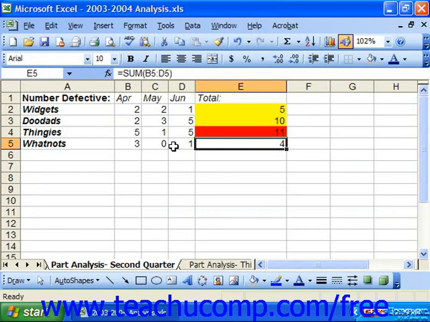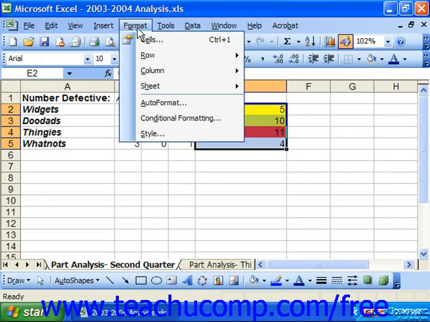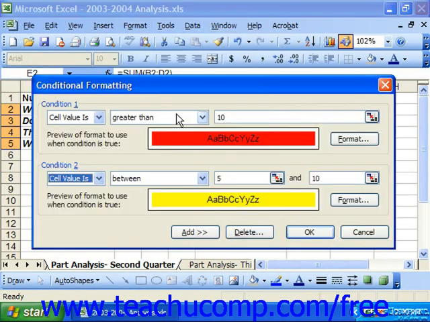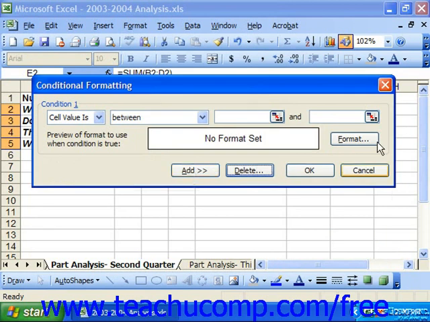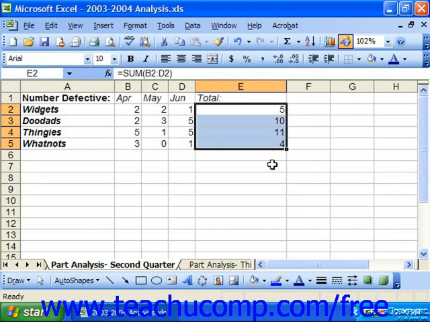Now to remove the actual formatting, select the cells to which you applied the conditional formatting, and then go to Format from the menu bar and choose Conditional Formatting. To remove a criteria, you may click the Delete button at the bottom of the Conditional Formatting dialog box and choose which conditions to delete. Click OK, and then click OK again. And in this case, we've removed every condition or all formatting.